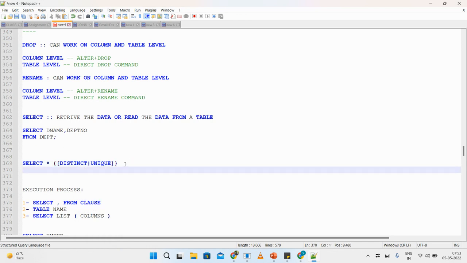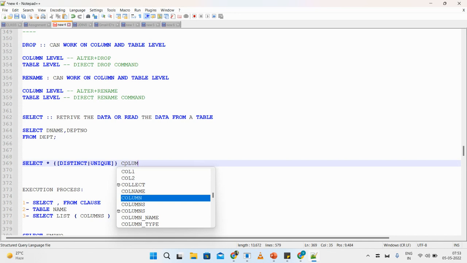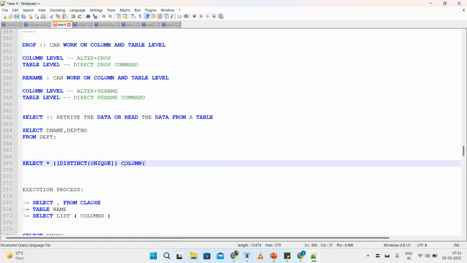Next, column or expression. If you require, you can put an alias. That's not mandatory, and that's the reason I am putting this alias name within the bracket. This is not mandatory, and so on. Then from clause, then table name, and the remaining clauses will come.